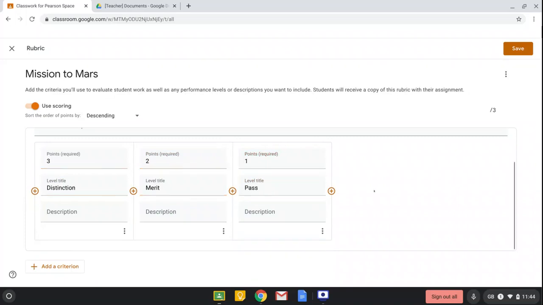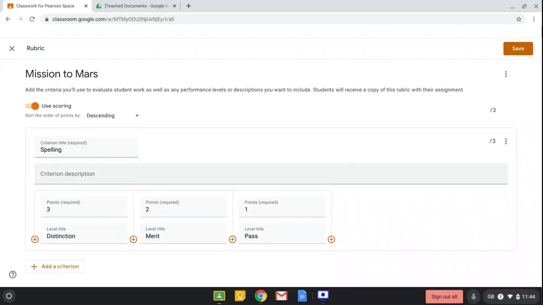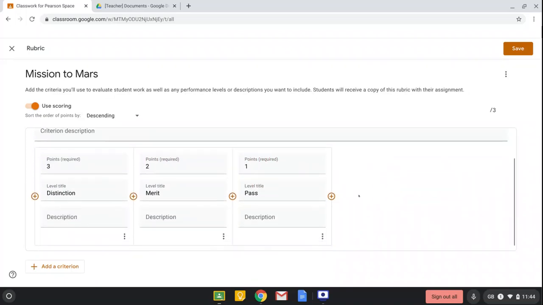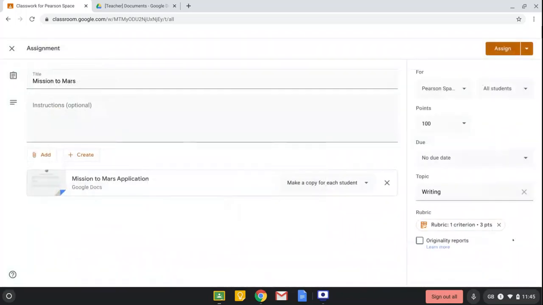And maybe if I wanted to, I could copy those and do the same thing for punctuation and grammar as well. And when I come to grade this work, if I want to grade it in Classroom, I can just select the area that the student has reached to save me having to manually decide the number of points and then add it up as I go. So I'm going to save that rubric. That's attached to the assignment, and the students will see it as well.